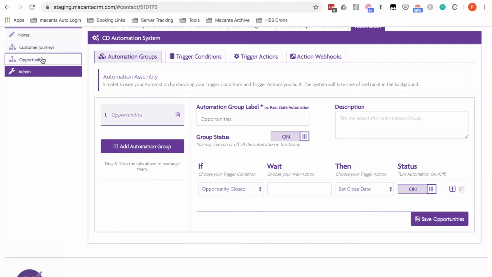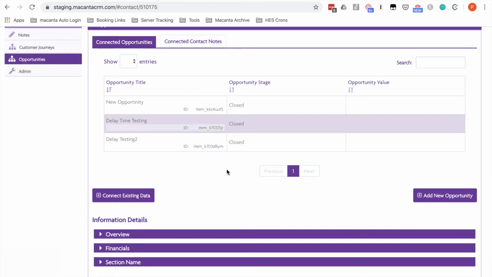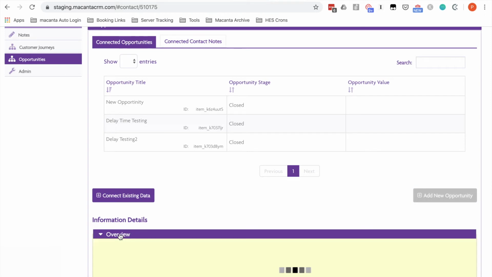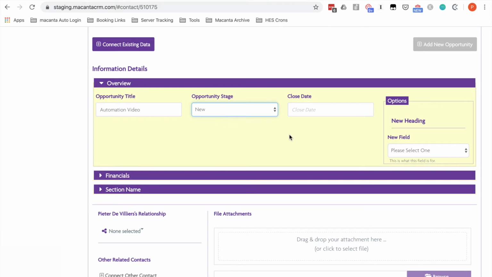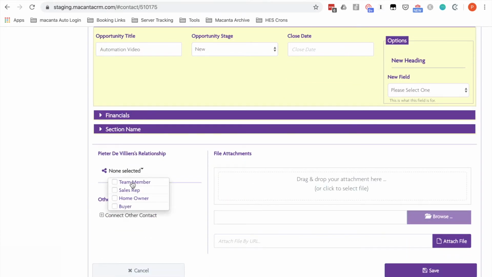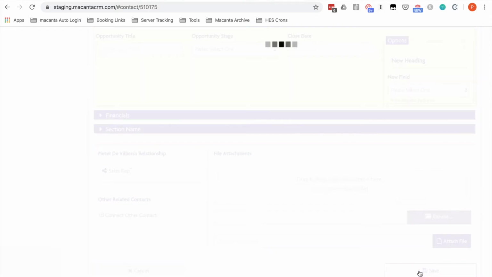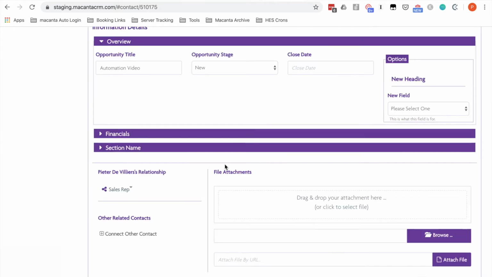Okay, so now I'm going to go to my opportunities. I'll create a new one for our test, and I'll just call it automation video. I'm going to set this to new for the moment, and I'm the sales rep because I know that's for the condition we created, and click save. So now we have that opportunity there. You can see the close date is not populated.